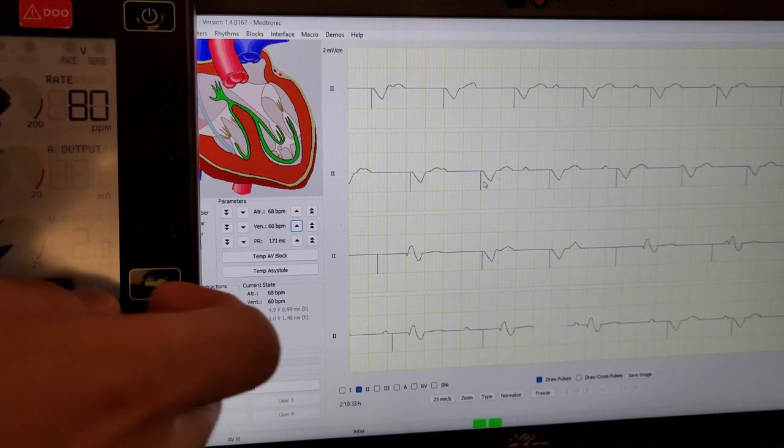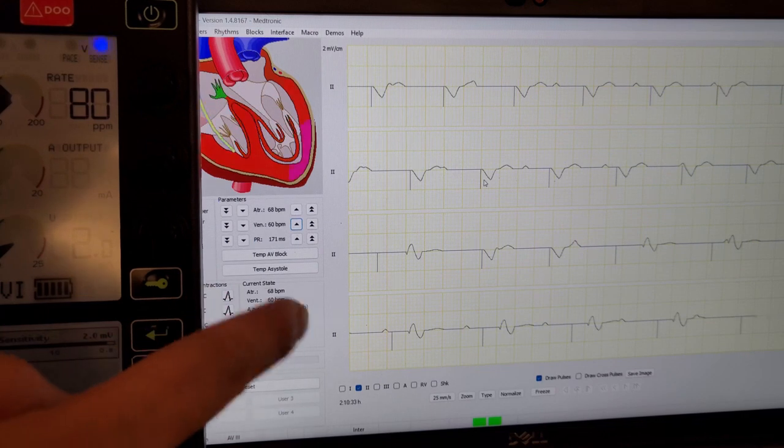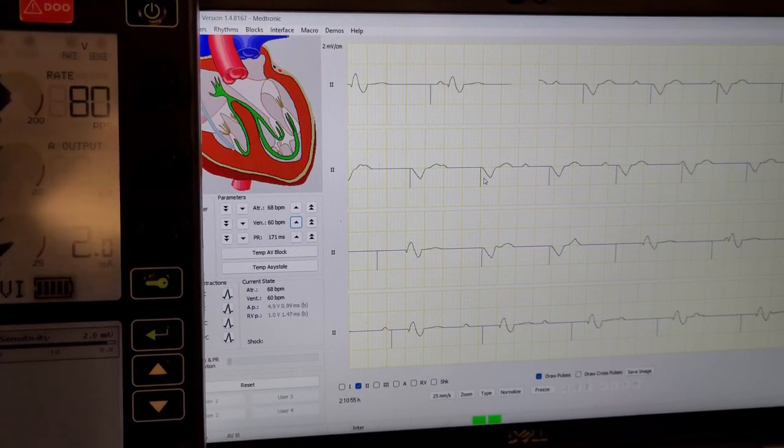Now, of course, the person practicing would only be able to see the pacer box, but they can use this as an instance of learning how to check pacing thresholds.